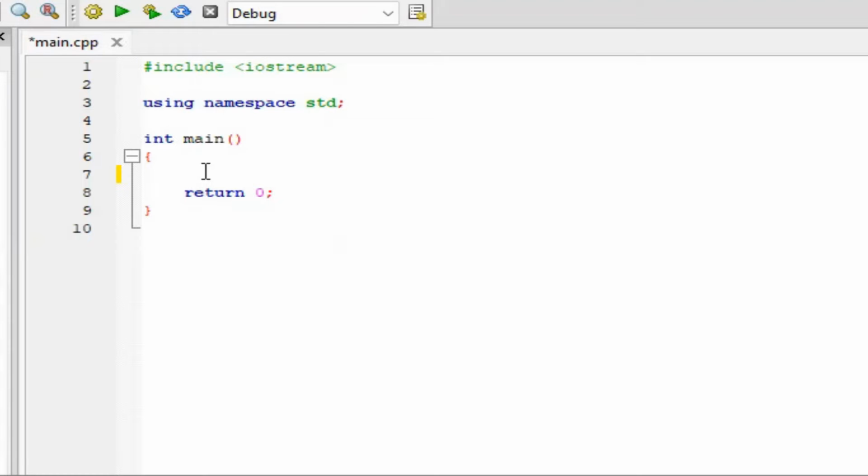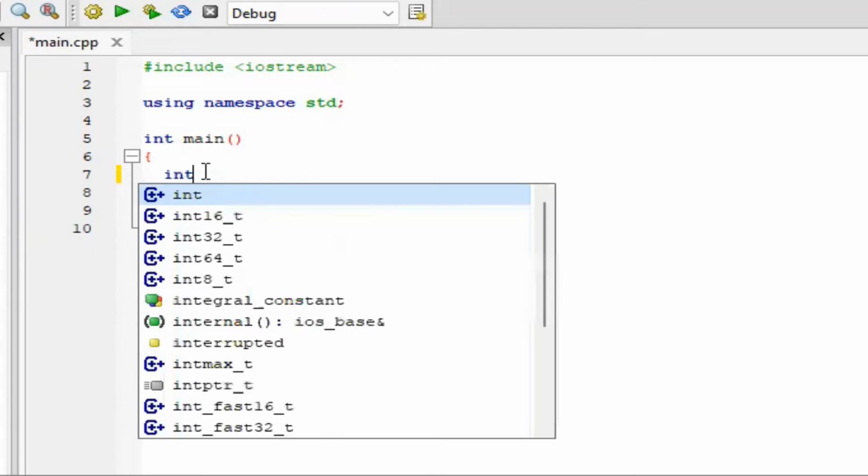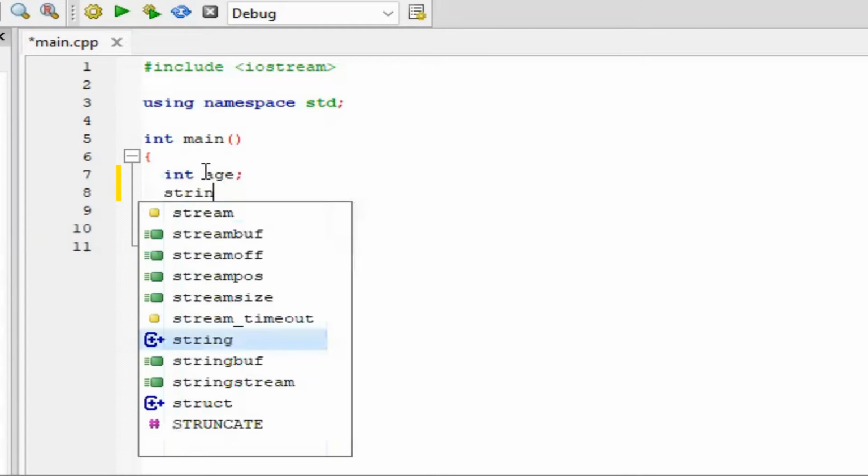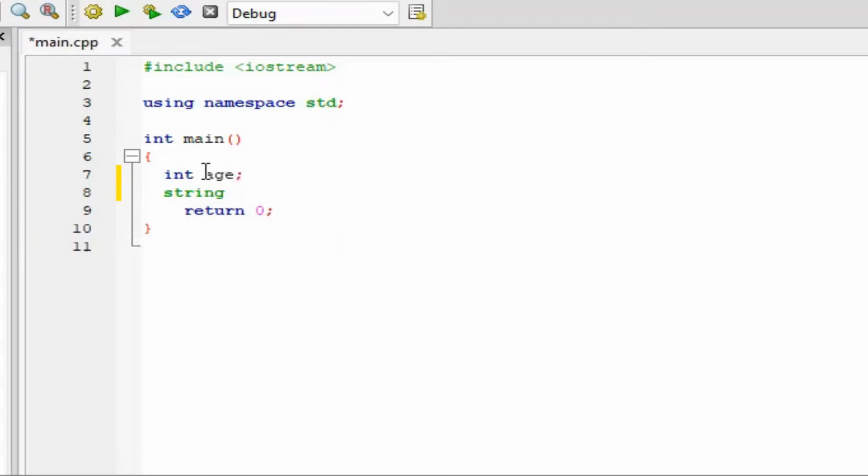Okay, let me start by making the variables. Make the first one an integer and call it age. Then make the second one a string. Call it name. Okay, cool. For strings, we have to include the header file.